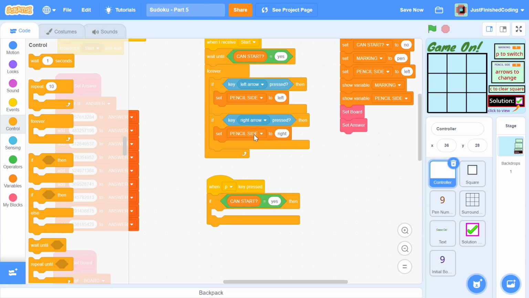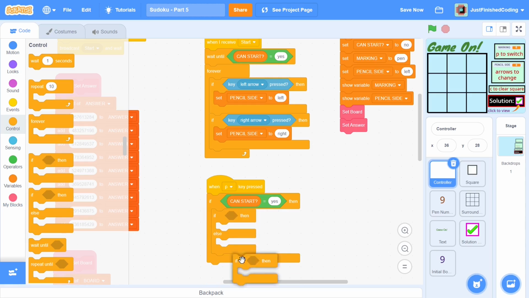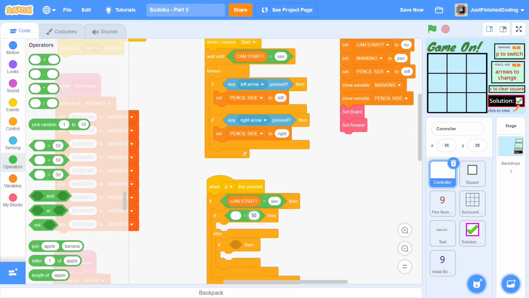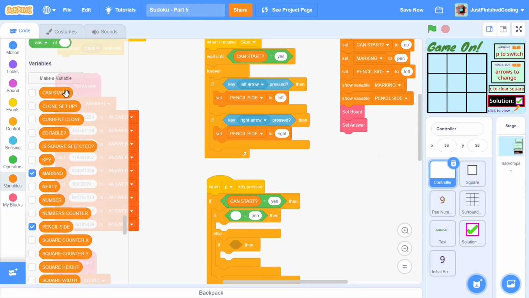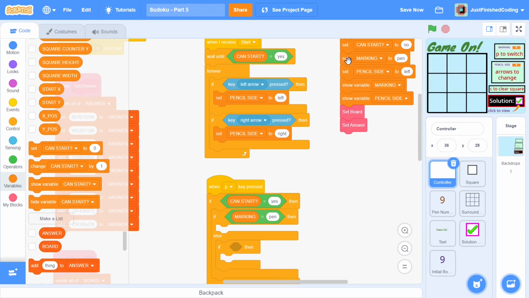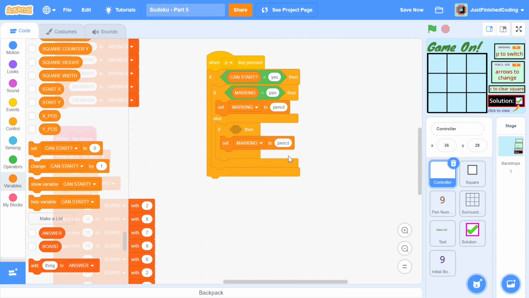And if can start is yes, then we can have another if else condition set up. So if marking is equal to pen, then we will set marking to be pencil. But if marking is equal to pencil, then we will set it to pen. Very simple, but it's going to work out. So set marking to pencil here. And if this is not the case, then we will set it to pen. There we go. And you can just duplicate this condition once and change this to pencil.